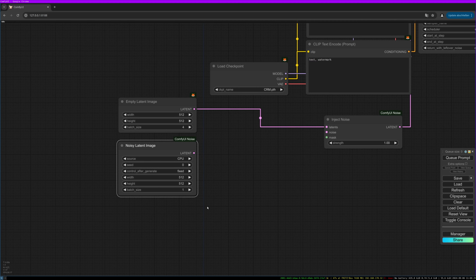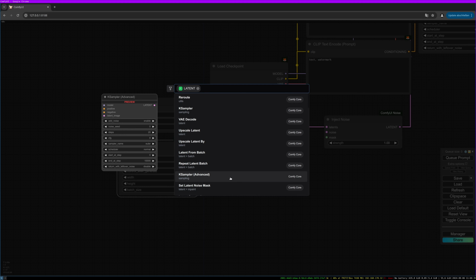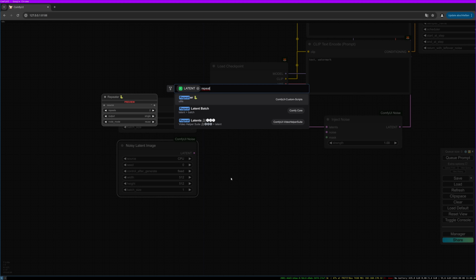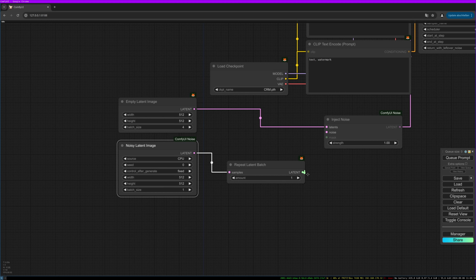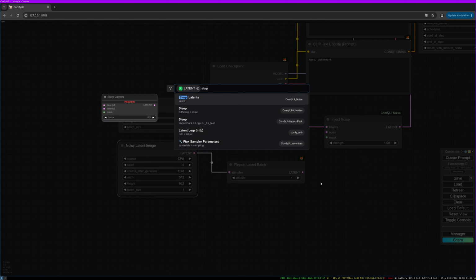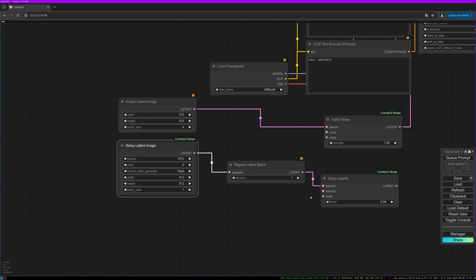So instead of increasing the batch size, we use the repeat latent batch node. So this is duplicated 4 times, and this we feed into our slerp latents node, and we will combine it with another noisy latent image. This is needed because we need a controllable base for our variations. This is the base image noise.